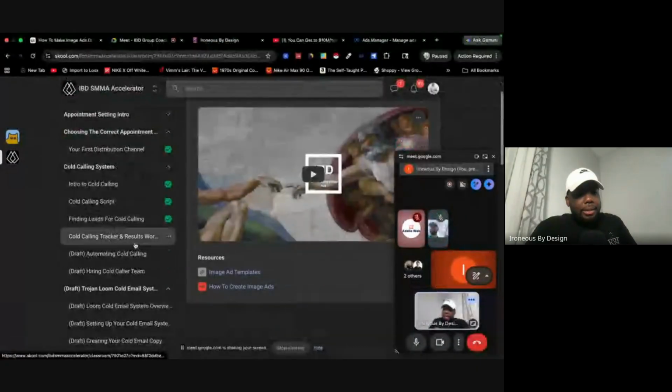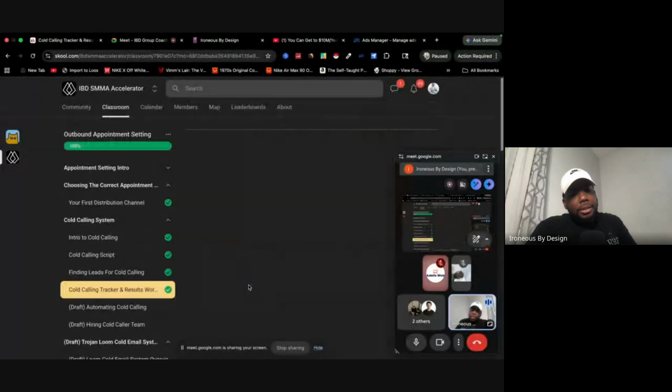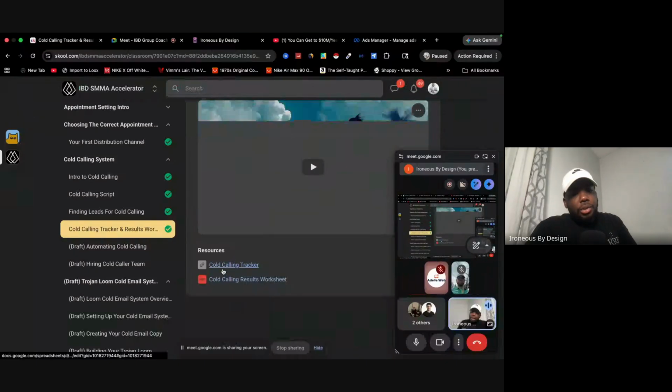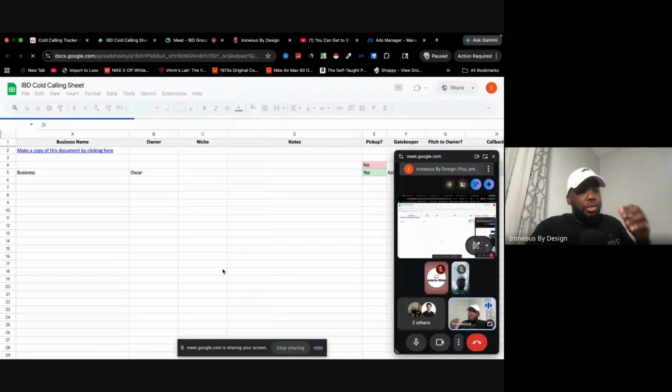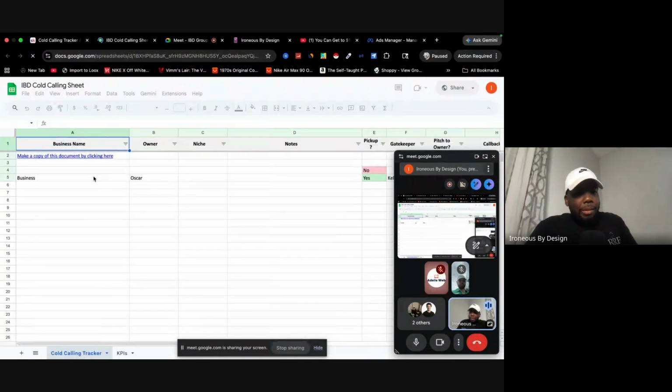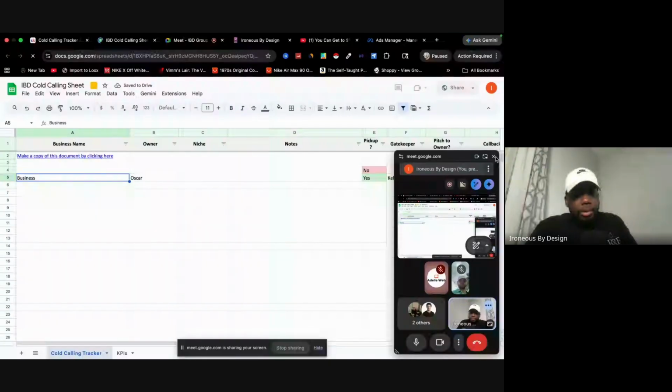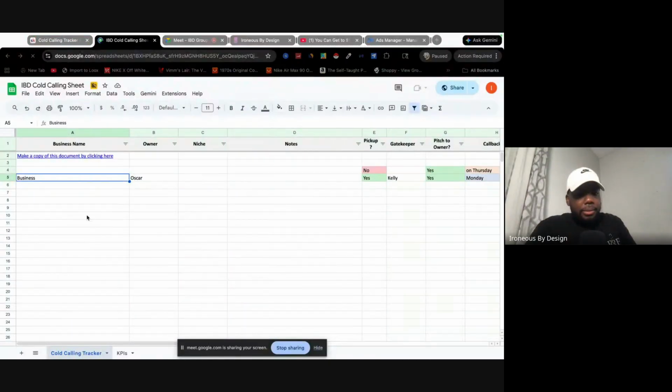Basically here, if I go to Classroom in this appointment setting, this exact Excel sheet is in Tracker, and it's exactly what I did. We go to Tracker here. It maps out everything that you would do, and it tracks everything. Of course you have the business name here. You guys can see this, right?